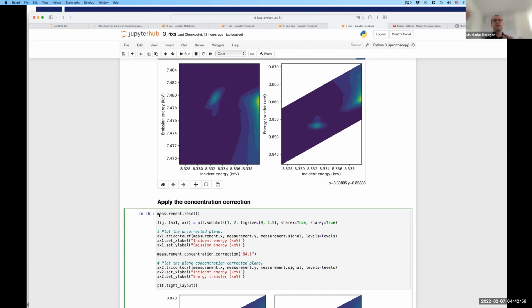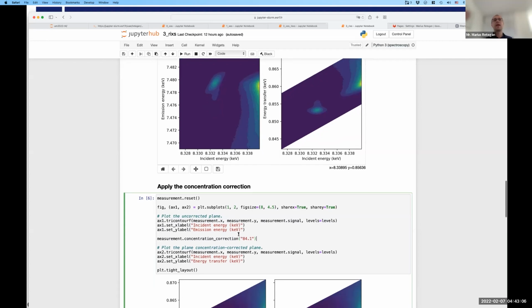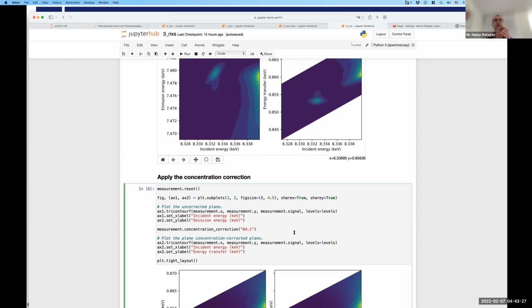So here we plot first the uncorrected plane, and then we do a concentration correction on the plane, where you provide here the index of the scan where you have the counts for each of the points that you measure in the plane. These counts are going to be used to divide the intensity of each of the emission scans by it, and this is going to give you something that is constant, corrected for the heterogeneity of the sample.